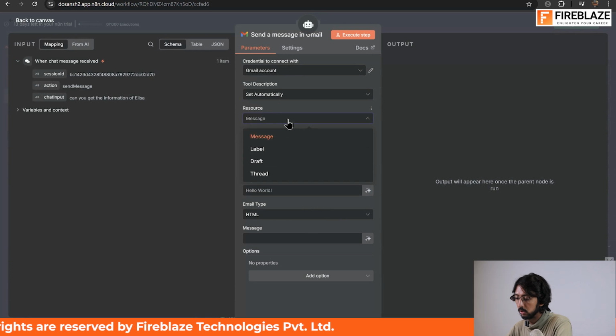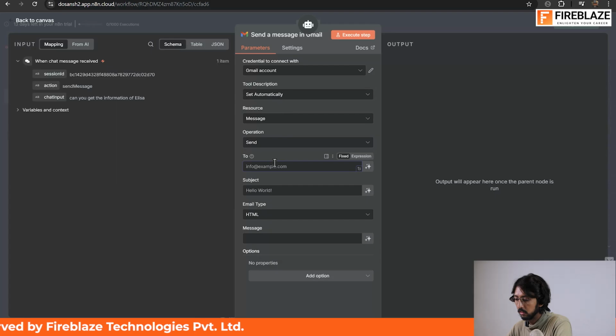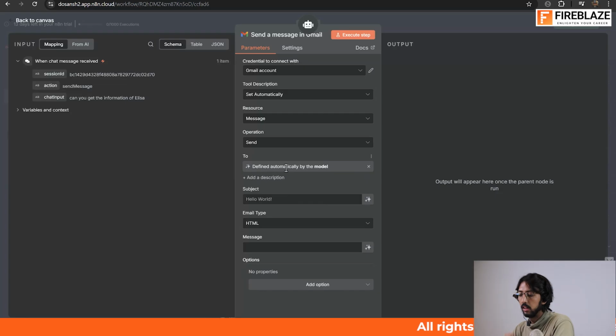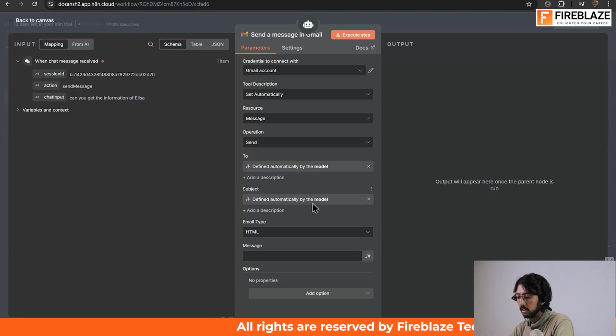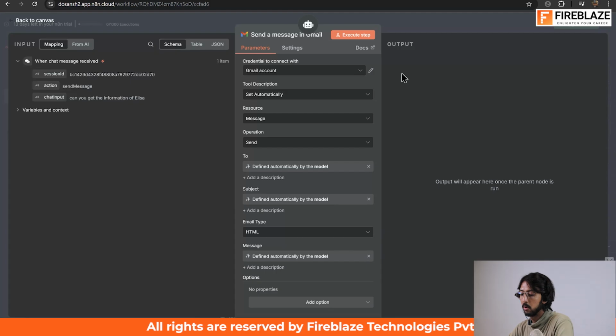Let's set it automatically. Resource, message, operation will be send. To will be... okay. So here are some things that are pretty interesting. To, subject and message can be decided by the model itself. Like the To can be processed by the model depending on which person's email we ask for. The subject can also be made by the model itself. Message is also written by the model.